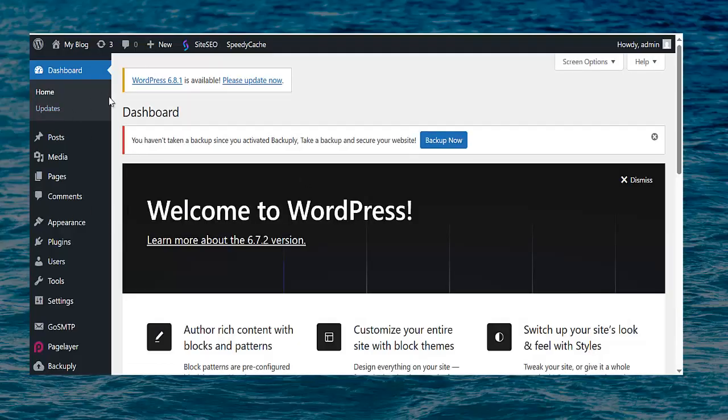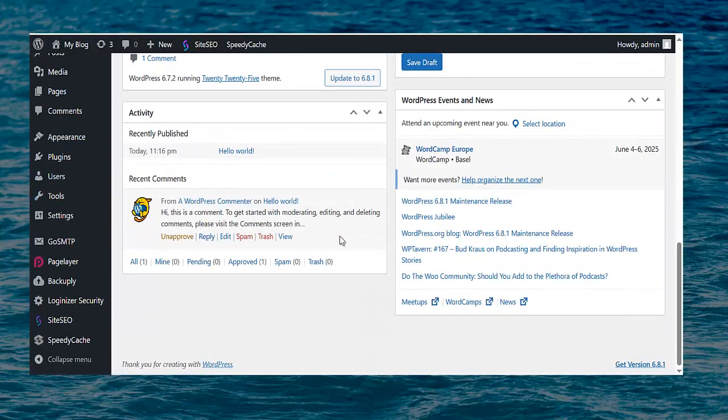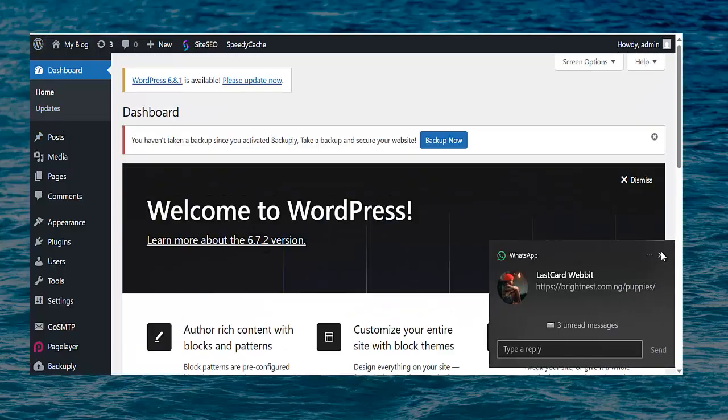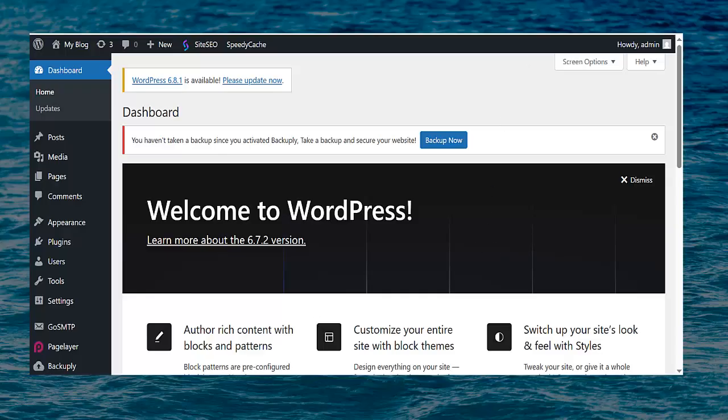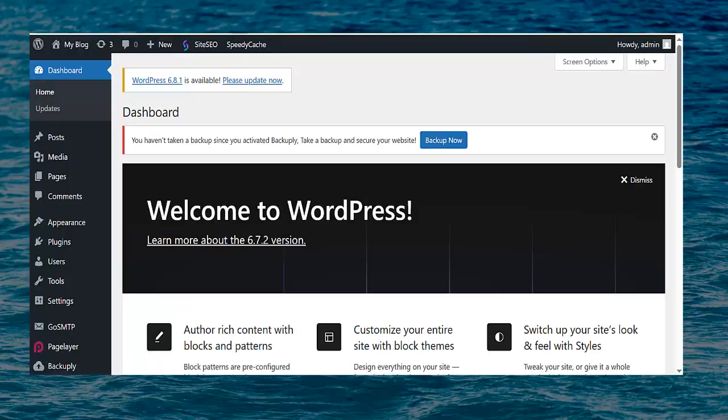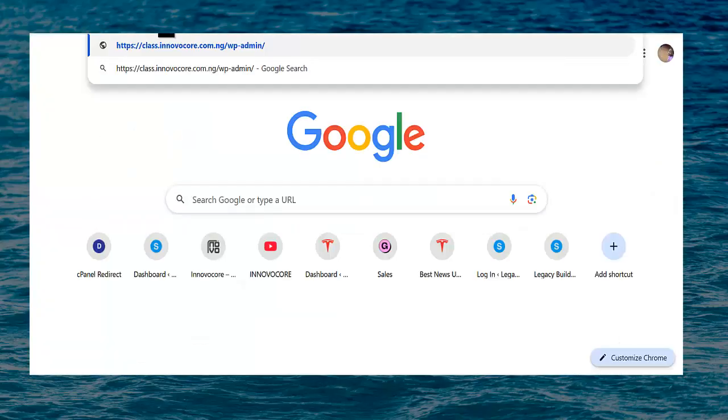so you can see how the back end is looking. This is your back end. This is your back end of the website. This is your WordPress back end. So if you go here and then copy this URL, and open a new browser. Let's say open a new browser and paste it here.